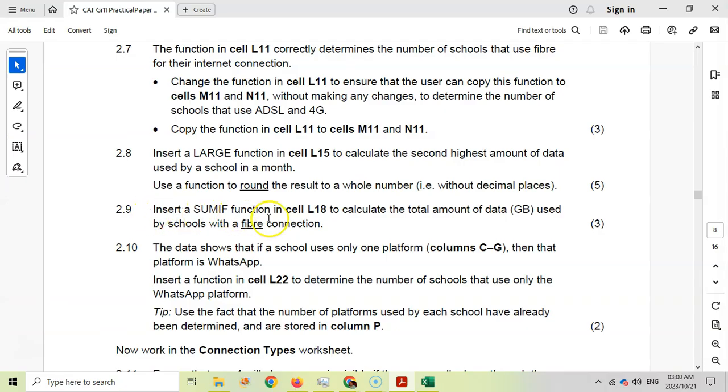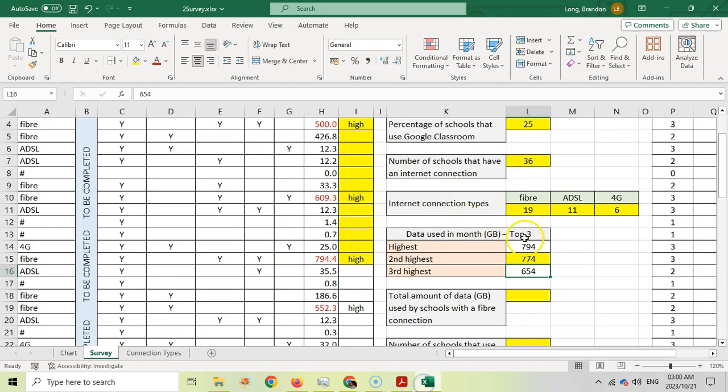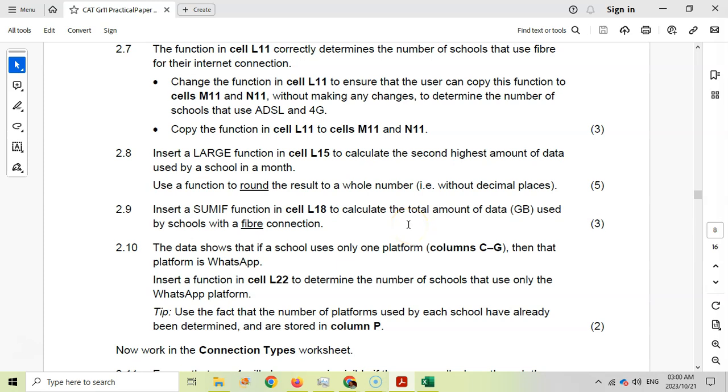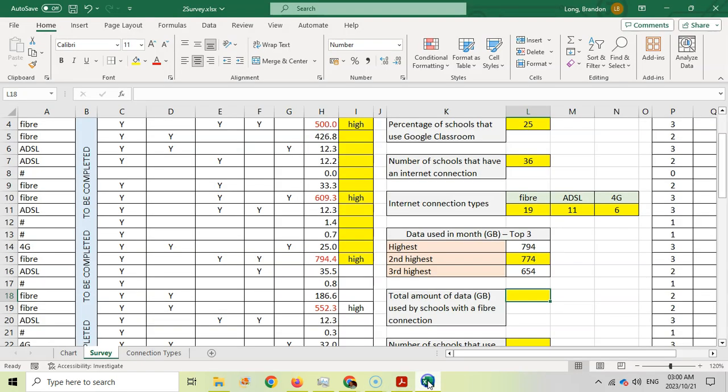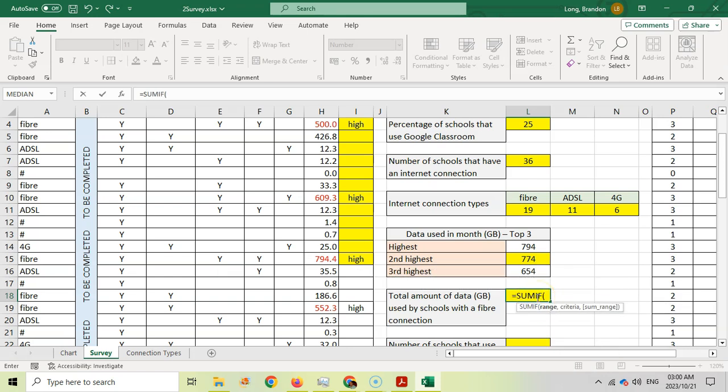9.2, insert a SUMIF function in L18. So let's go to L18. There's L18, a SUMIF function. Calculate the total amount of data used by schools with a fiber connection. So we want to total all these, but only if they've got fiber. So let's go equals SUMIF. Open bracket. We first want to see, where do we look first? We first look here. If we find fiber, then we move across to the H column to add the value there.